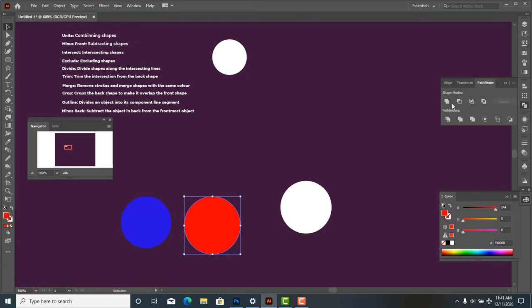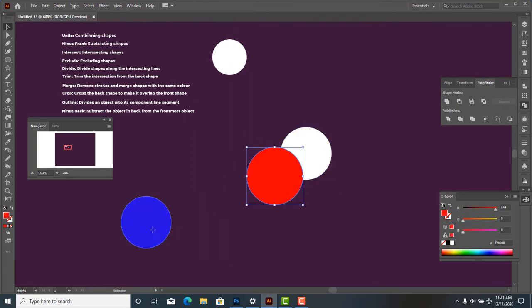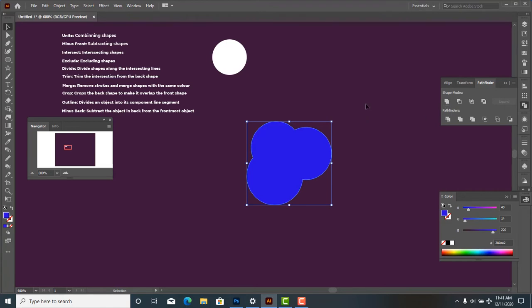Now we have all these options, and the first thing we have is our unite. Now what unite does is it combines shapes together. So if I take these three random shapes and I select them all, if you go to your unite, it combines the three shapes together, as you can see. But take note, the color of the shape is red.